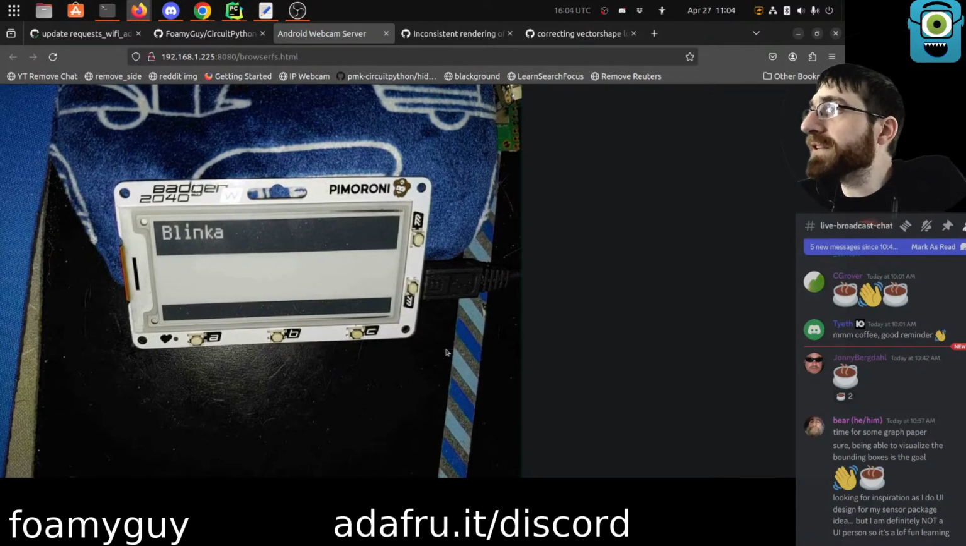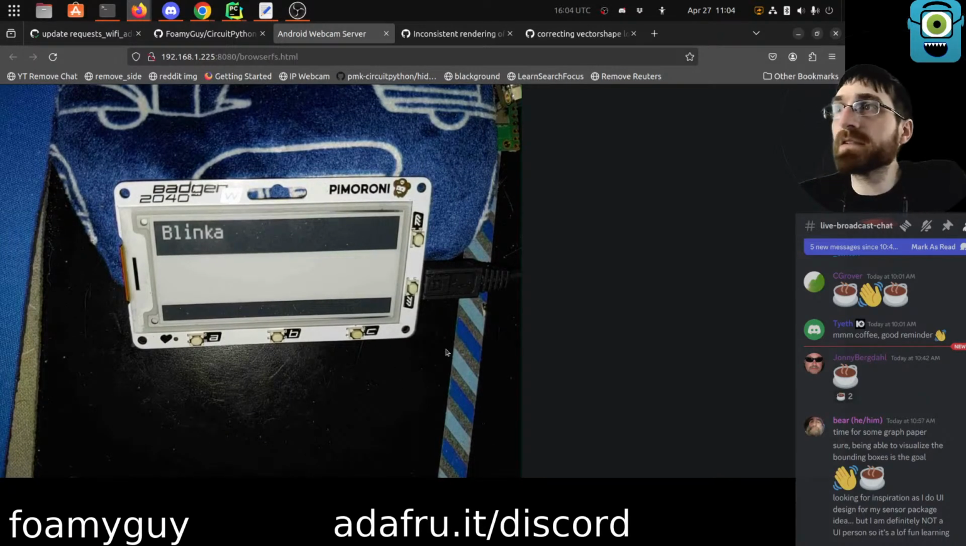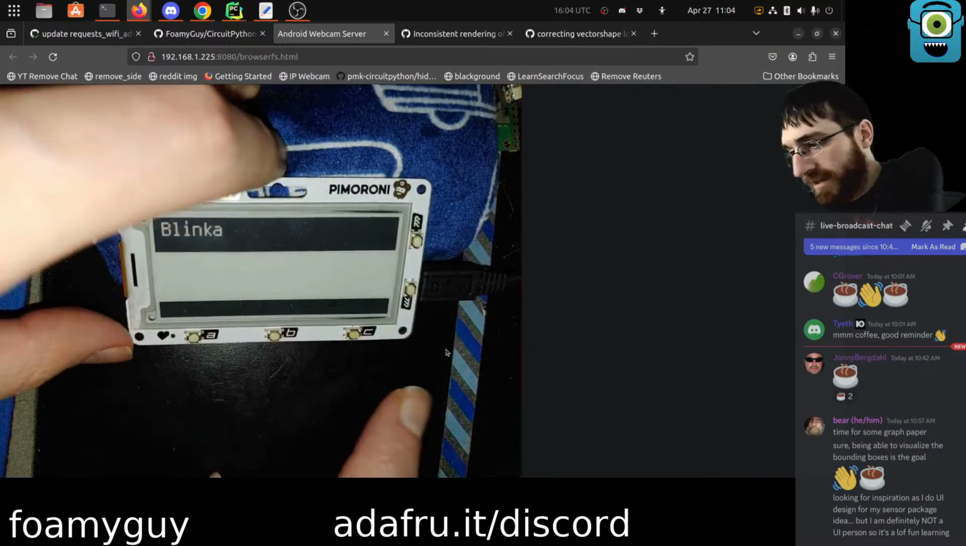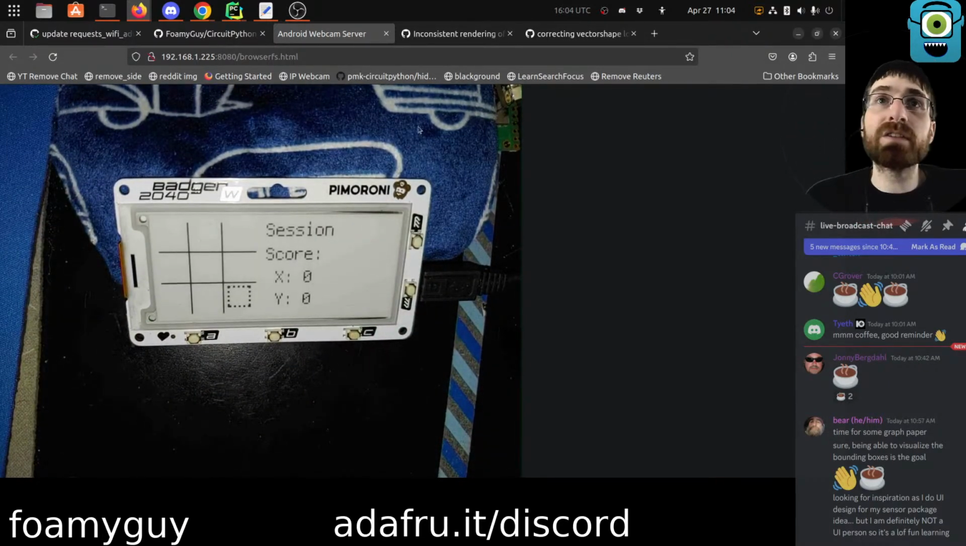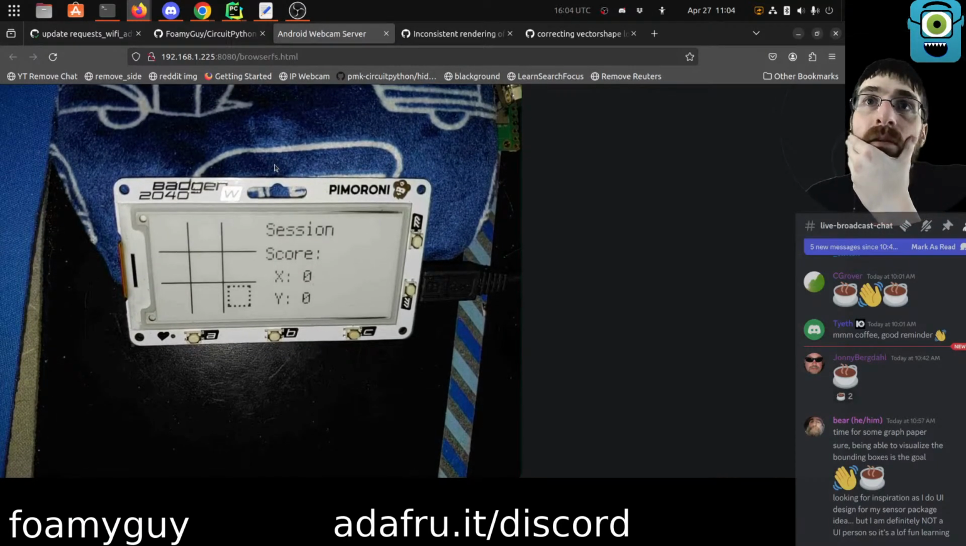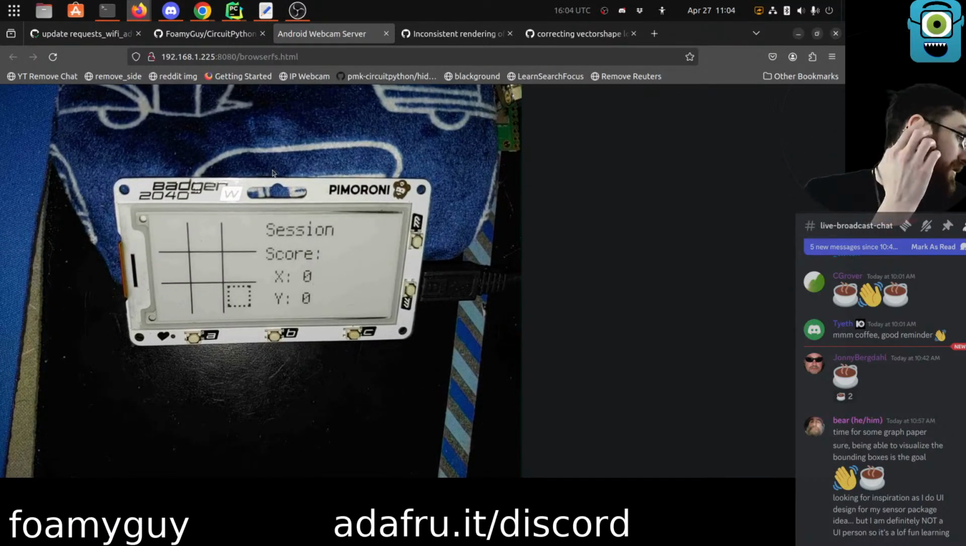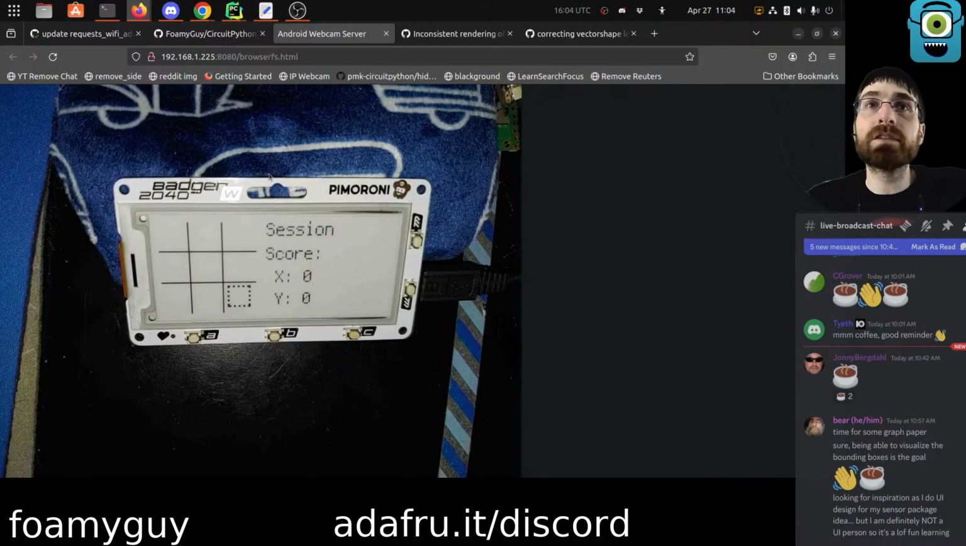Looking for inspiration as I do UI design for my sensor package idea, but I'm definitely not a UI person, so it's a lot of fun learning. Nice. I would say, yeah, I'm not. It's a hat I wear, but it's not a thing I would say that I'm good or proficient at necessarily. I've come a long way in the time that I have been programming, but I am definitely guilty sometimes of having, let's call them back-end friendly UIs, like just print everything out or whatever.